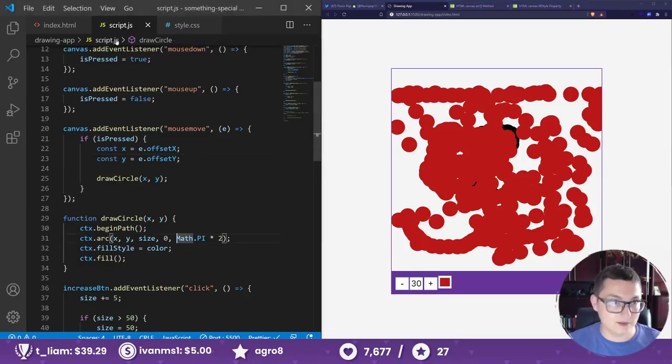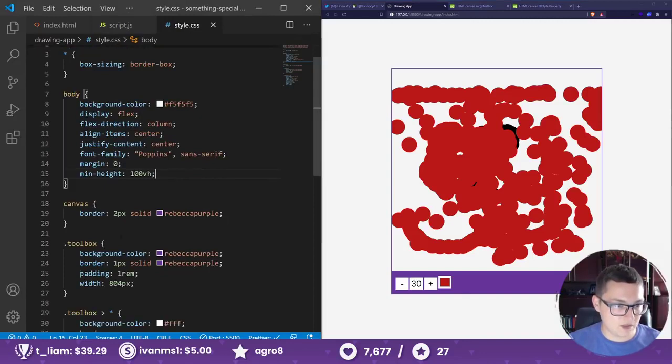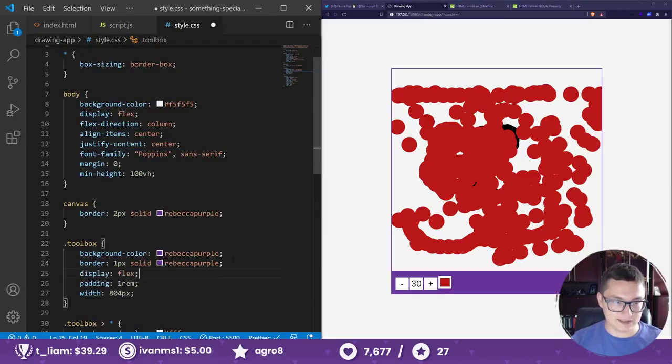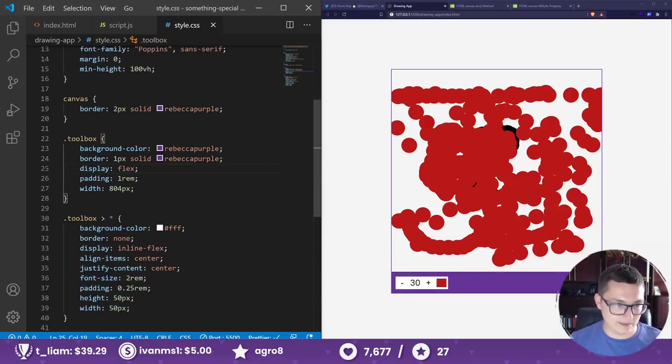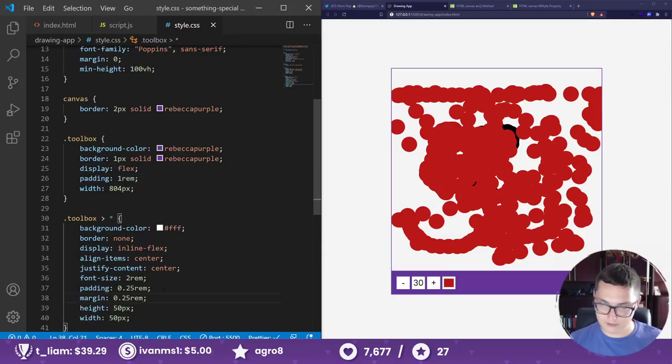Now, this doesn't look right. Let me fix the toolbox by display flex. Oops. Let's have some margin between them. Margin 0.25rem. I mean, this doesn't look the best, but it's a toolbox. So people can't change this. You can just click to change this, but it works.